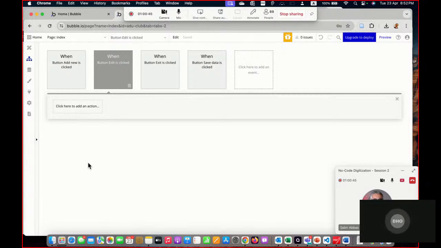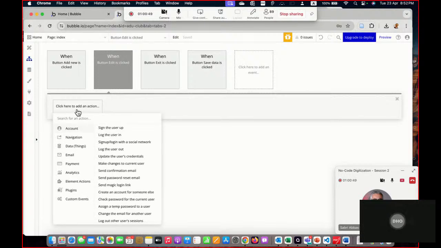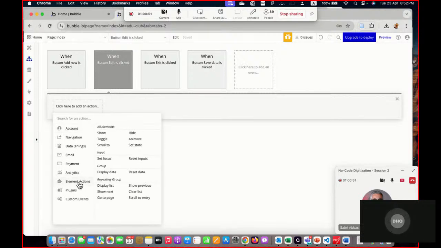Now we'll display the data. Similar. Click here, element action. Anything to do with a pop-up, with a text field, with an image, you have to go to the element action. These are elements: pop-up, a group, repeating group, text input, image. So anything to do with them, you need to go to the element action.